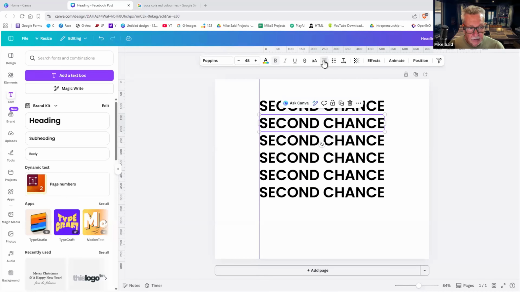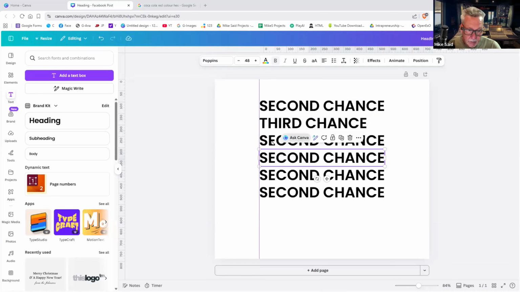And sorry, another thing I can do with that, once I've got the one I want, is copy, paste it, copy, paste it, copy, paste it. Now, when I type in the word third, it should stick to the exact right spot. There we are, third.